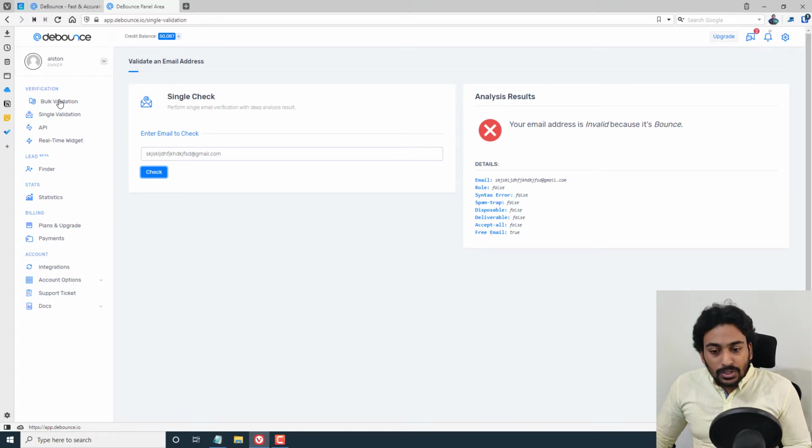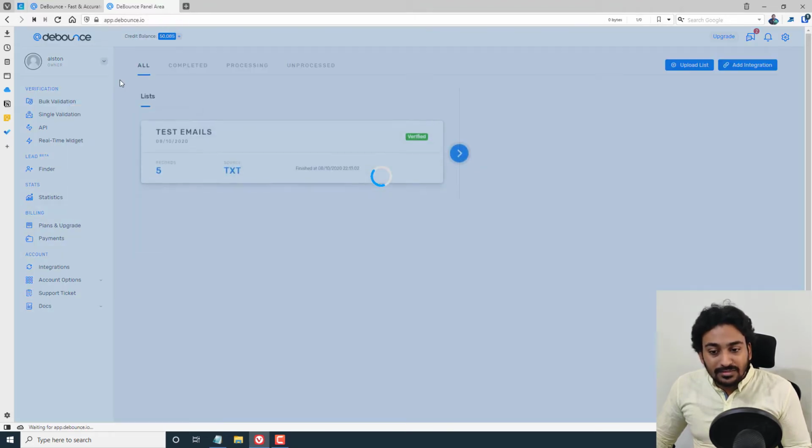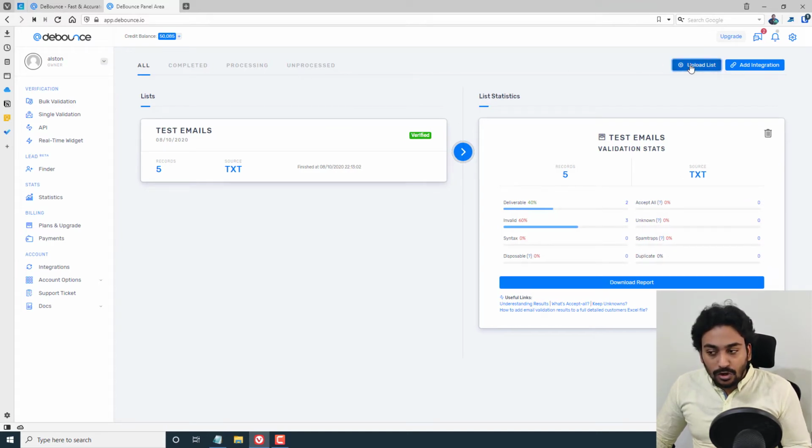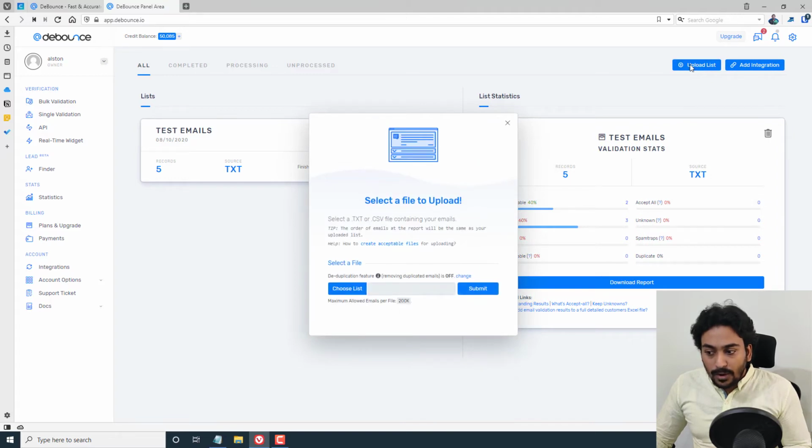So that is the main reason why you need to verify and validate all your email address lists. Okay, now let me go into the bulk validation. This will be the core component of the tool. Let's say, for example, you have a list of emails you want to validate. Go into upload a list.